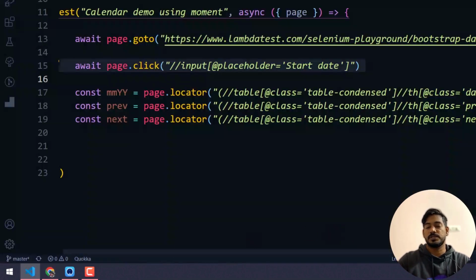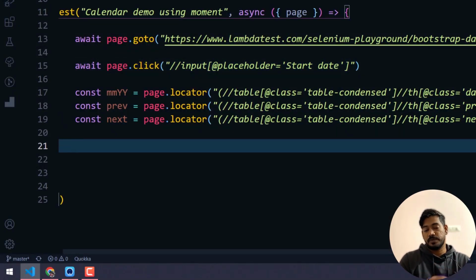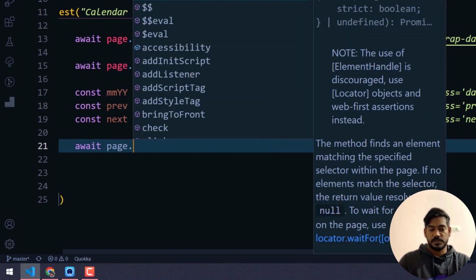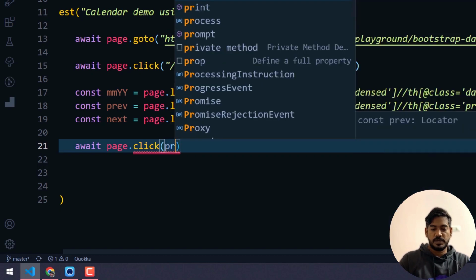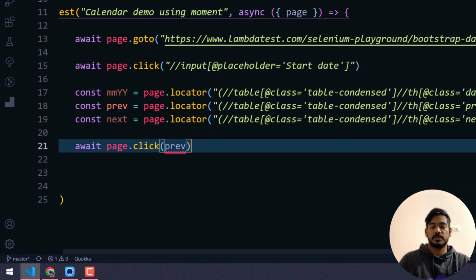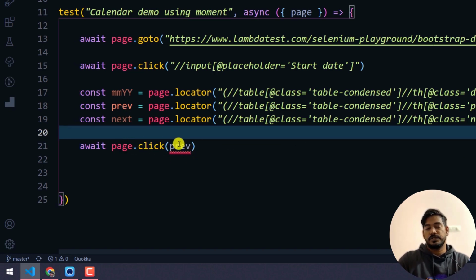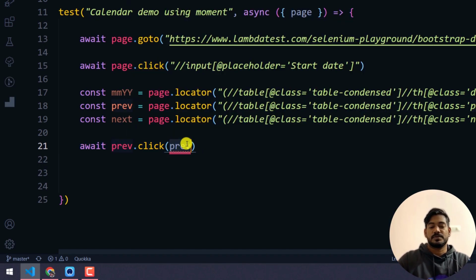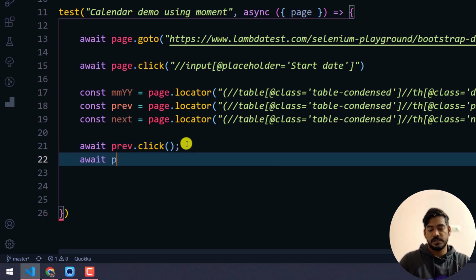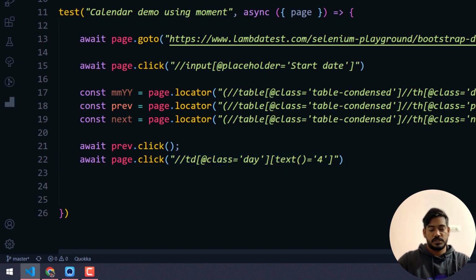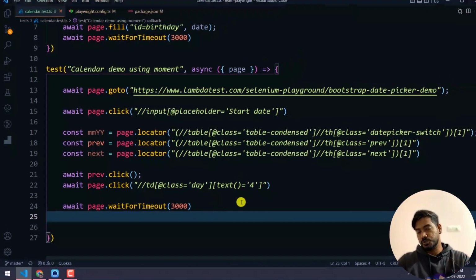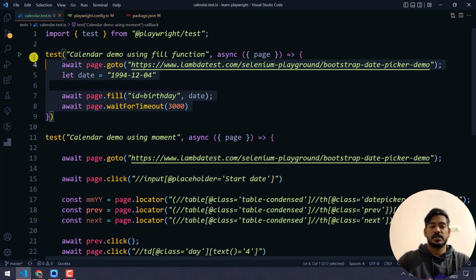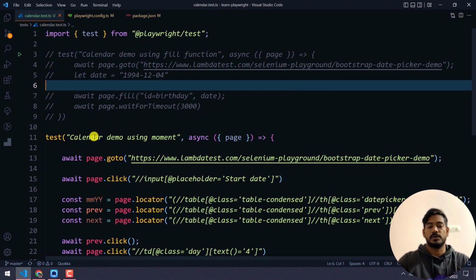Okay, let's go and copy this, and of course we have to click on the previous. So we'll just say await page dot click, and this is going to click my previous. Yeah, it's going to be previous. Sorry, we have to just say previous dot click, not page dot click of previous. Yeah, so that's it, and then we are going to say await page dot click, and then the XPath. Okay, and we'll just copy this timeout and paste over here just to give you the demo. Okay, and let's comment this one. As of now we are going to run only this guy.